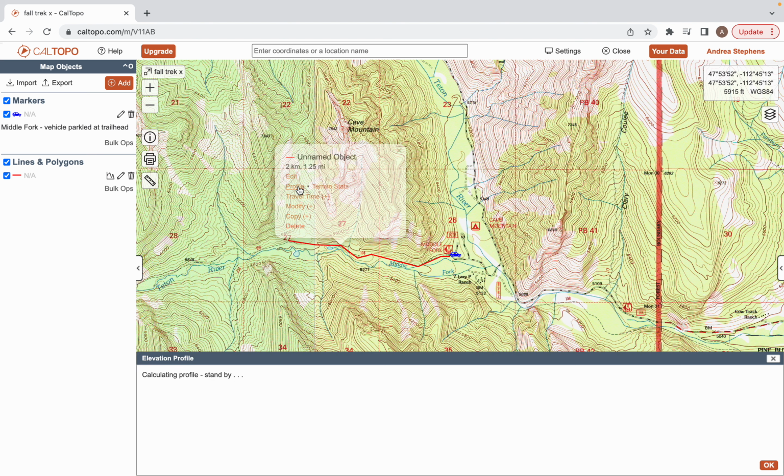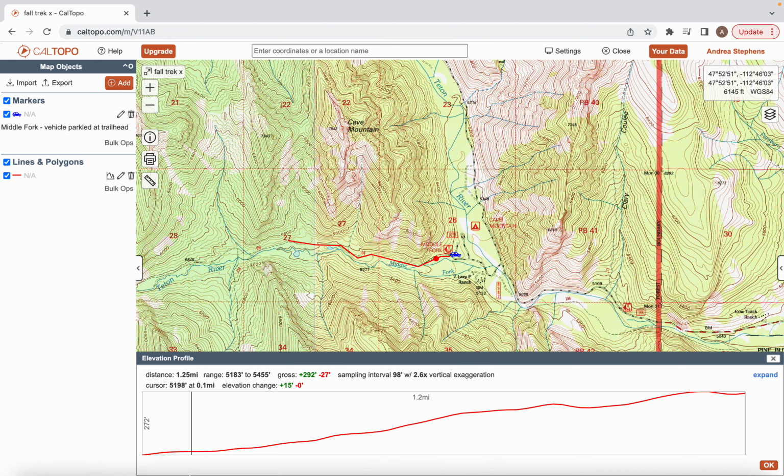So if you click on that profile, notice at the bottom of my screen, I now have this profile, and if you watch as I move my cursor along, there's a red dot that follows along, and so I can tell that up here at this exact point is the highest part of my journey. This also gives you a gross or overall elevation gain and an overall elevation loss. And you might think, if I'm hiking upstream, how could I have had any elevation loss? But notice in here there's a little bit of a dip, so you lose approximately 27 feet of elevation.